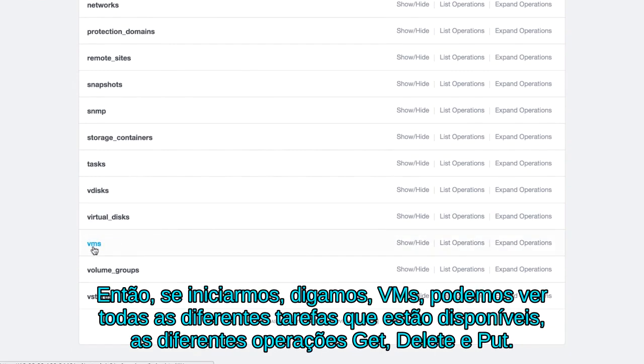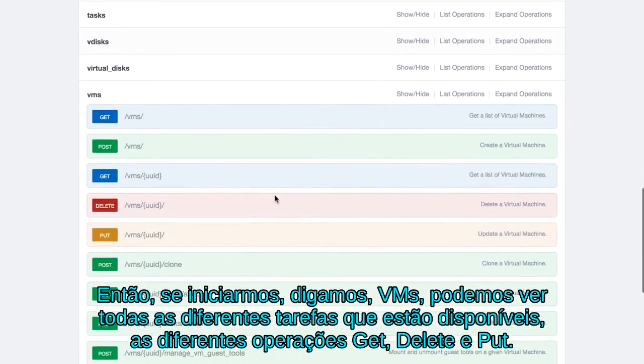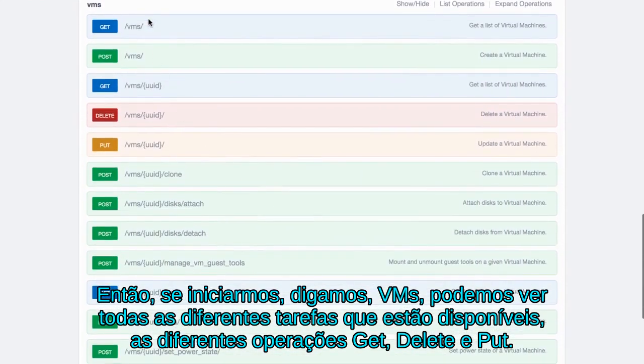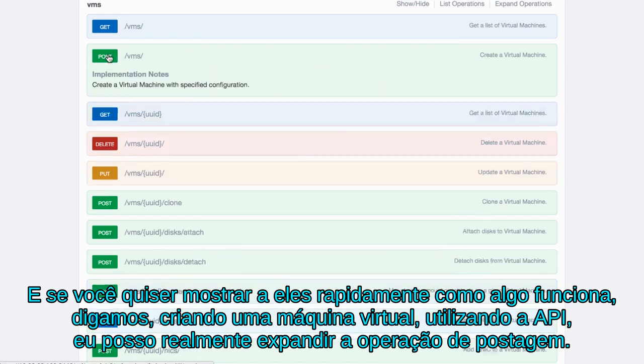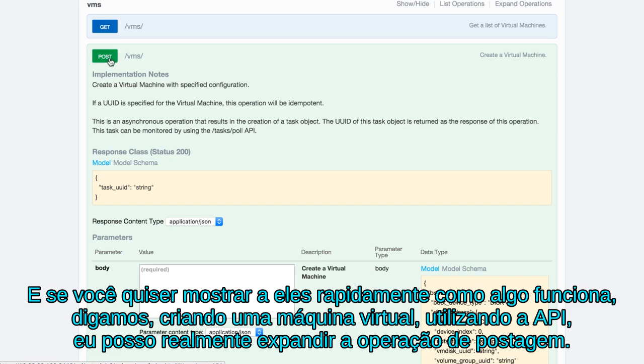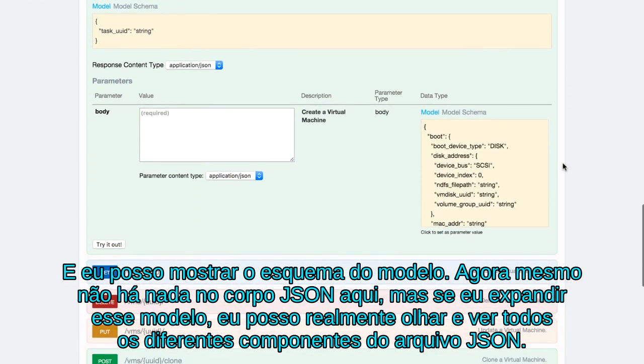So if we launch into, let's say, VMs, we can see all the different tasks that are available, the different get operations, post, delete, put. And if you want to show them just really quickly how something works, let's say creating a virtual machine utilizing the API, I can expand the post operation, and I can show the model schema.